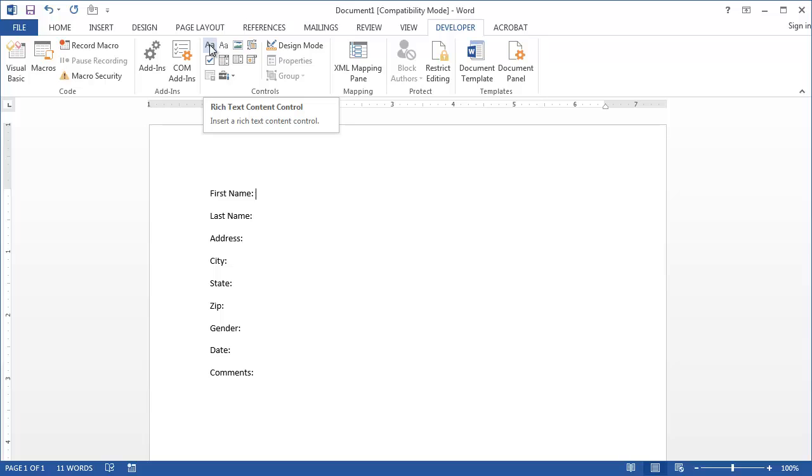So the main difference between the two is with the plain text, you can only enter in as a person that's filling out the form. And once you give this to the person, they can only enter in text, and they can format that text, but it's just text only. With the rich text, they can actually enter in text. They can also paste in an image or pictures or anything that is considered rich text content. So that's the only difference.